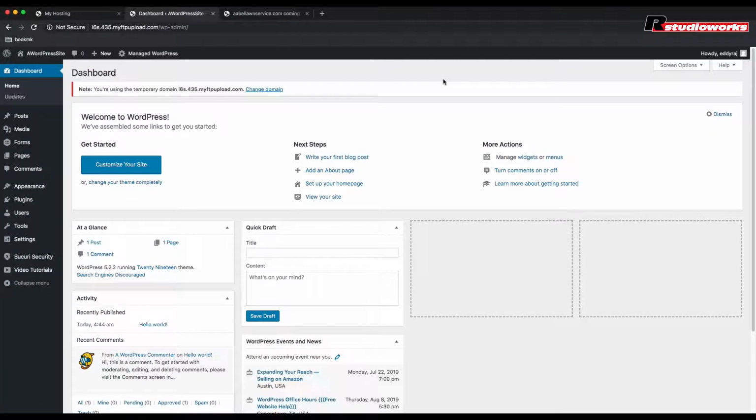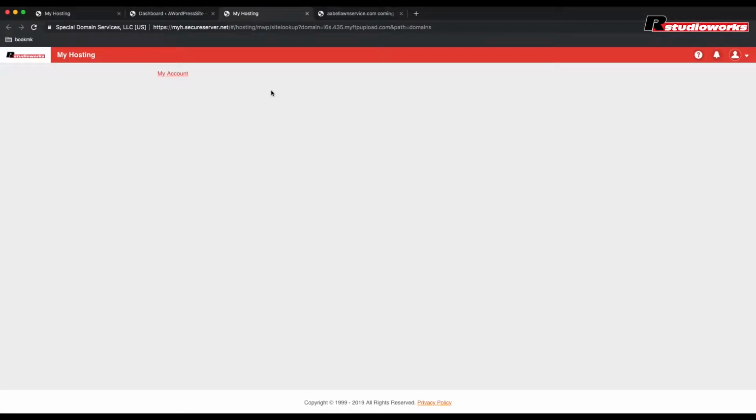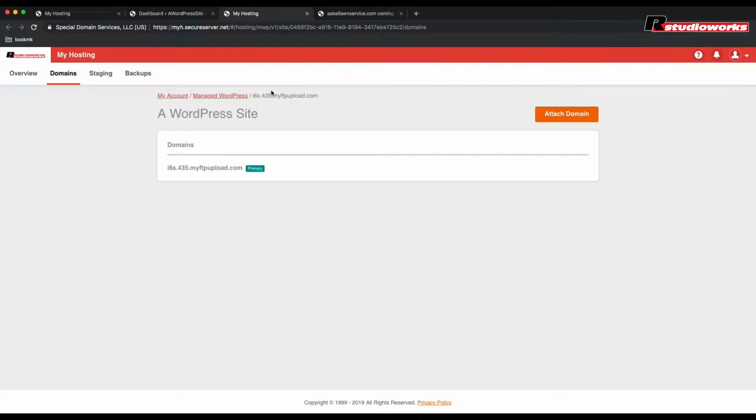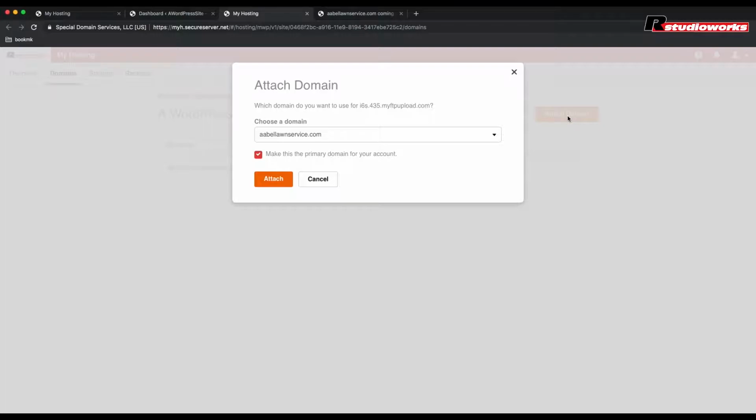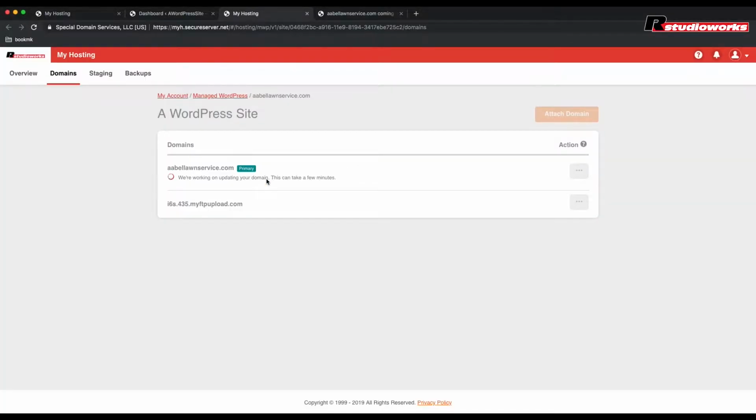This is the WordPress dashboard. That means that WordPress has been successfully installed on our hosting. Now we just need to attach the domain to the hosting. Click on attach domain. And our domain name should show up in that drop down menu and select the one we just bought. Click attach and give it a couple of minutes and it should attach it to our hosting.